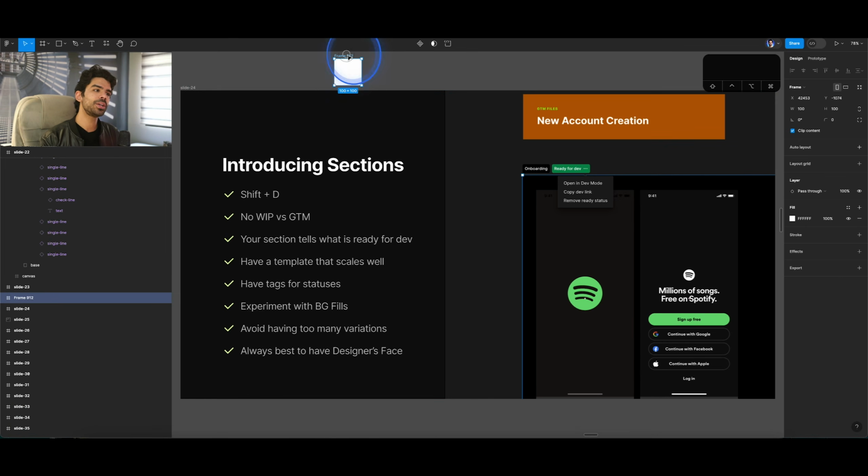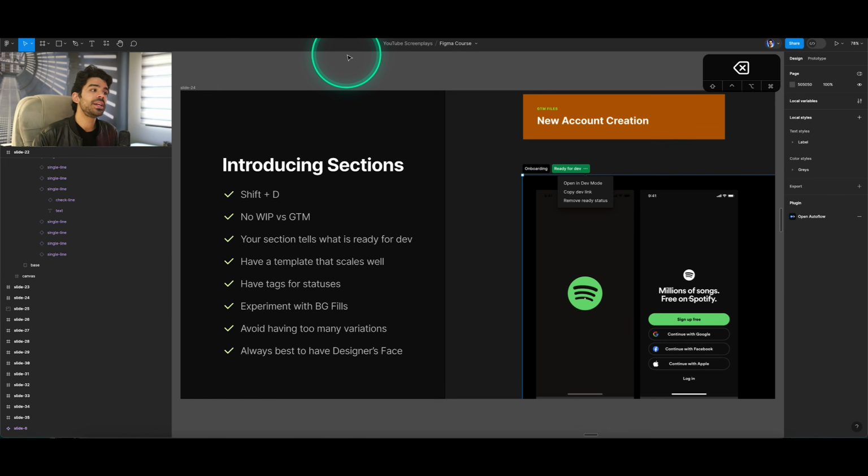So you remember I told you that when you are done with your GTM files, when you're done with your final frames, you create a new page or a new file so that your developer is not getting confused. So your developer knows this is something which is the exploration, this is the final file. Turns out that you can now select specific frames in your cluttered file and mark them ready for development. And you can achieve this using sections.